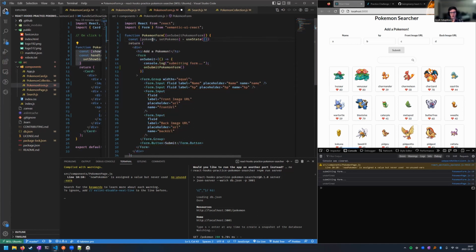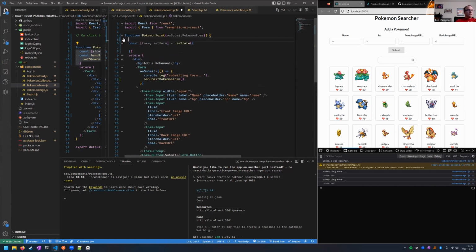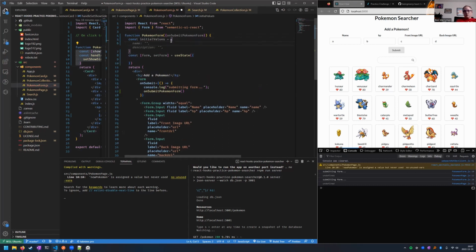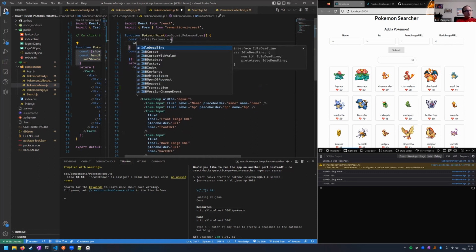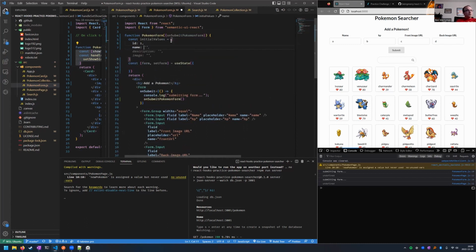I usually just call mine form data because it's pretty simple. Yeah. Or just form works too. I mean, yeah, to be honest. Set form, use state. Okay, so let's create an empty initial const initial values equal, ID of 1. Wow, I'm just going to do our old Bulbasaur.